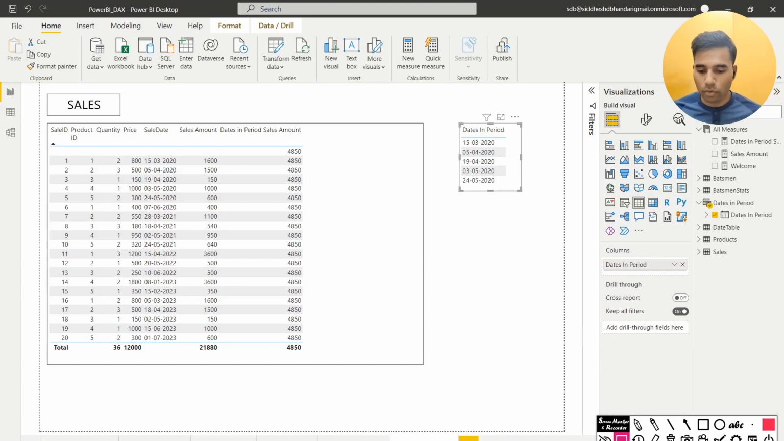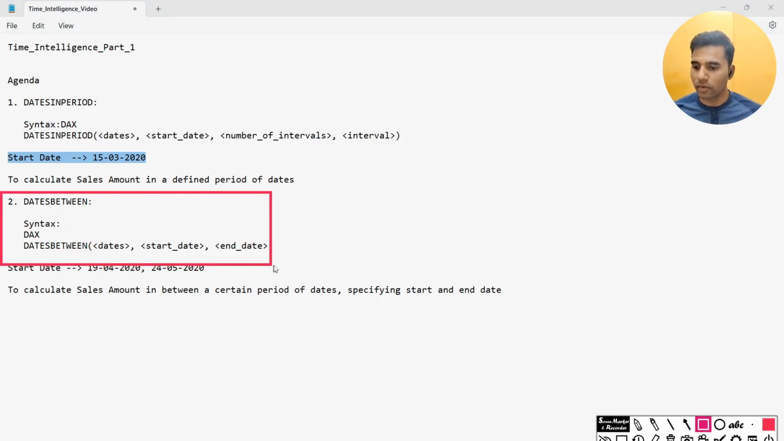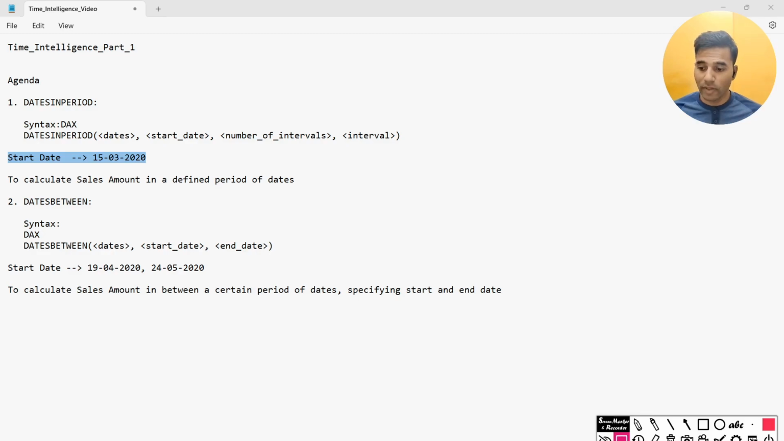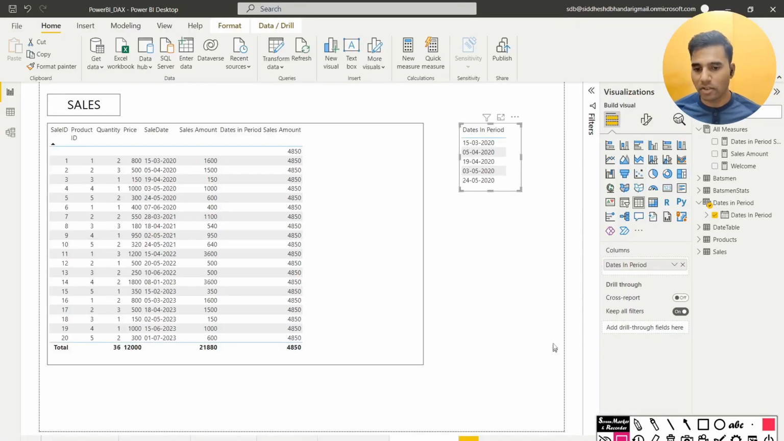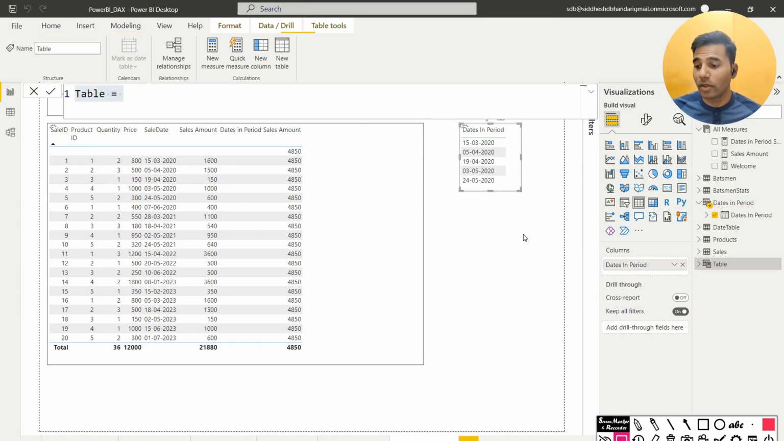Now let's try to replicate this same thing that we did for the dates in period function in case of a dates between function. Like I said, I wanted to mention that we want to be very specific in case of dates between, wherein we specify, first of all, the date column, the start date, and the end date. And when we do that, it is less flexible, but it's more specific. So let me just create another table for the sake of dates between function.